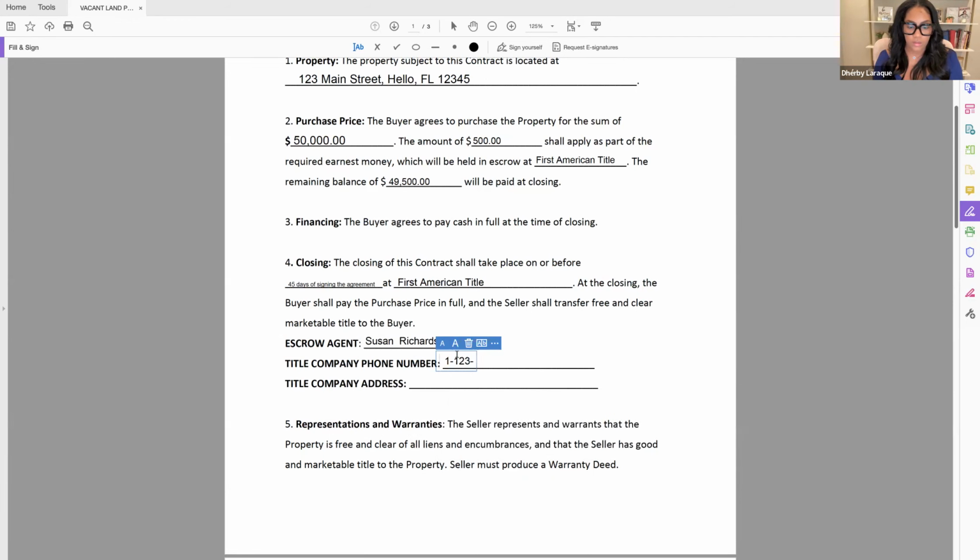One. Okay, just putting random numbers. Address 123 Main Street. Okay, this will be the title company's address, obviously. Just change it from the first one.